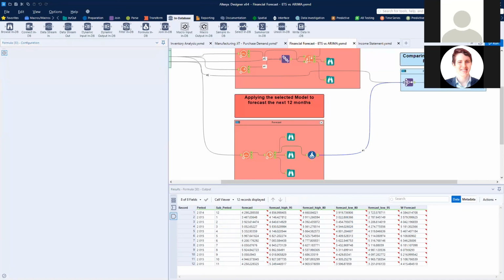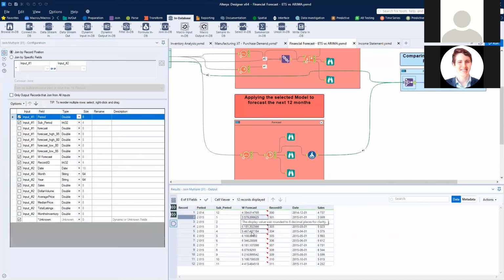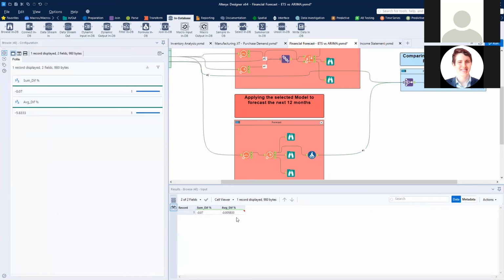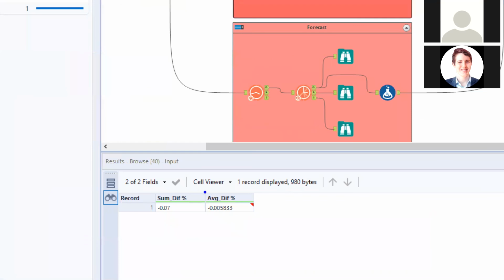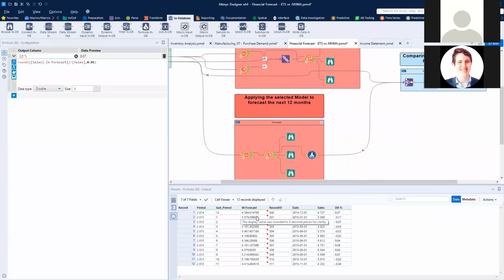And then at the end, for example, we can compare the forecast with what the actual sales were. And then at the end, with the comparison between them, we can see that the average error was literally less than 0%, as well as the sum of all the differences when we're comparing the actual with the forecasted. Okay?